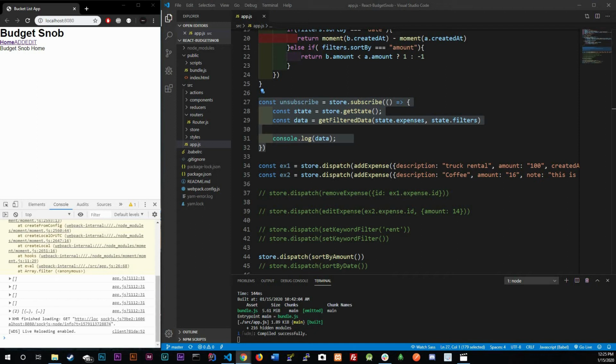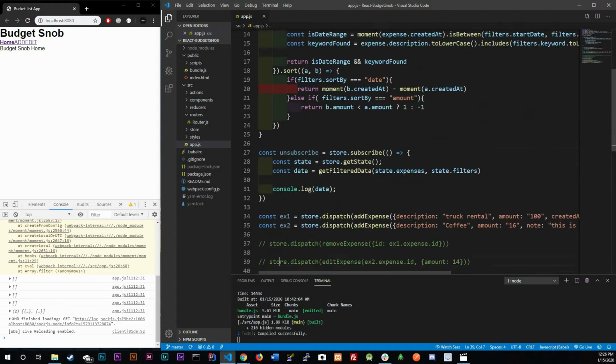What's going on, guys, and welcome back to a brand new nature documentary about Shlomo, the kosher penguin. Today we're going to be talking about actually connecting our React components with this store, the one we just created, and also cleaning this up a little bit.